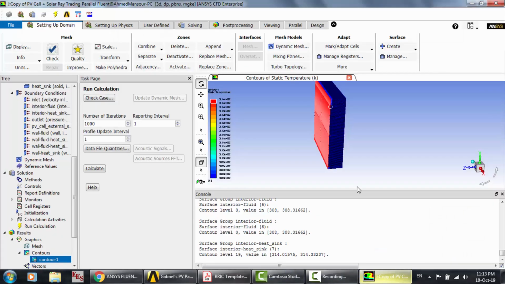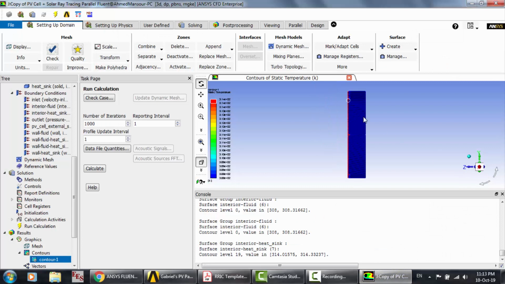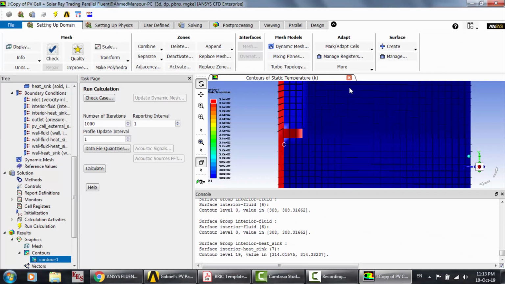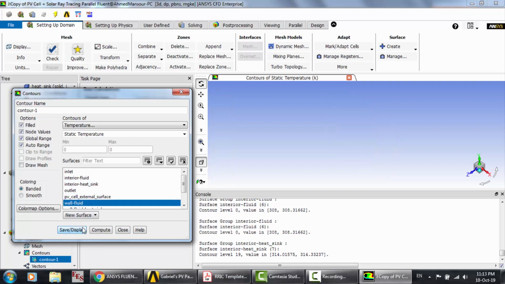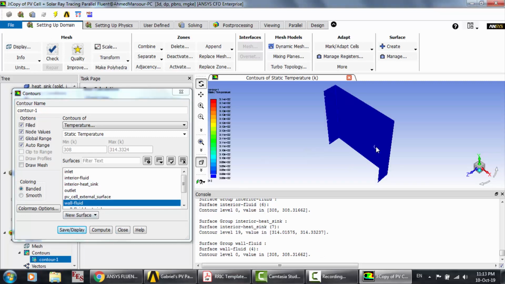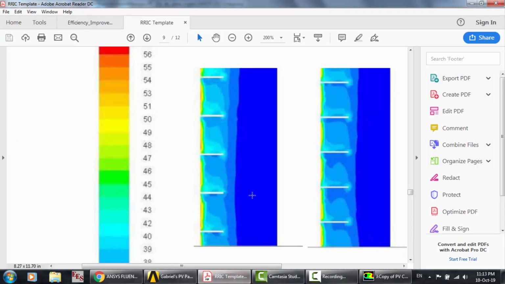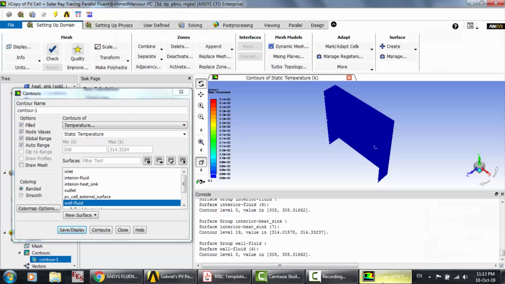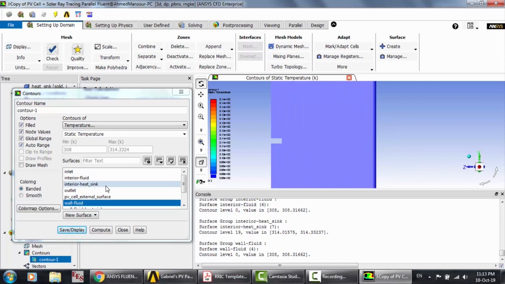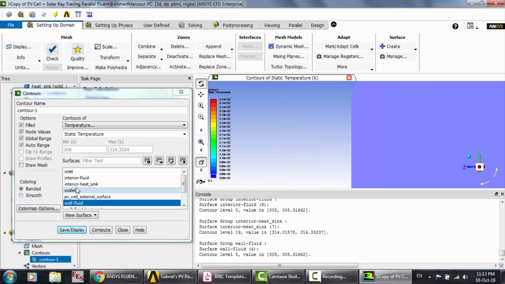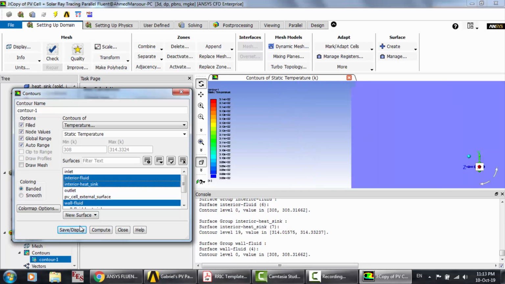So let's see here. Yes, you can see the walls. All the fluid, yeah, all fluid is cool, it's very cool, it's like this, it is all in red. Sorry, it's all in blue, like this. And that's it here.